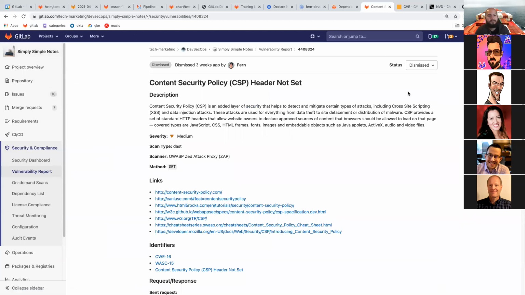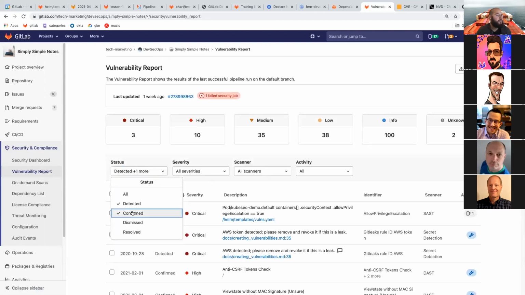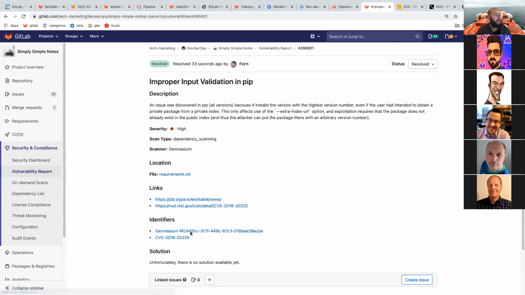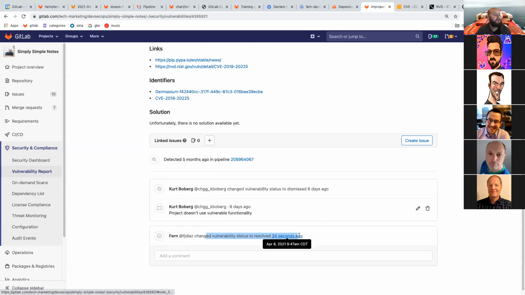When somebody resolves a vulnerability through the security dashboard, is that recorded somewhere? So yeah, I'll show you that now. When you go to resolved, you'll see the status is resolved, and when you click on it, you can see that I resolved it. So you have an audit trail of exactly what actions have been done. Very good, thank you.